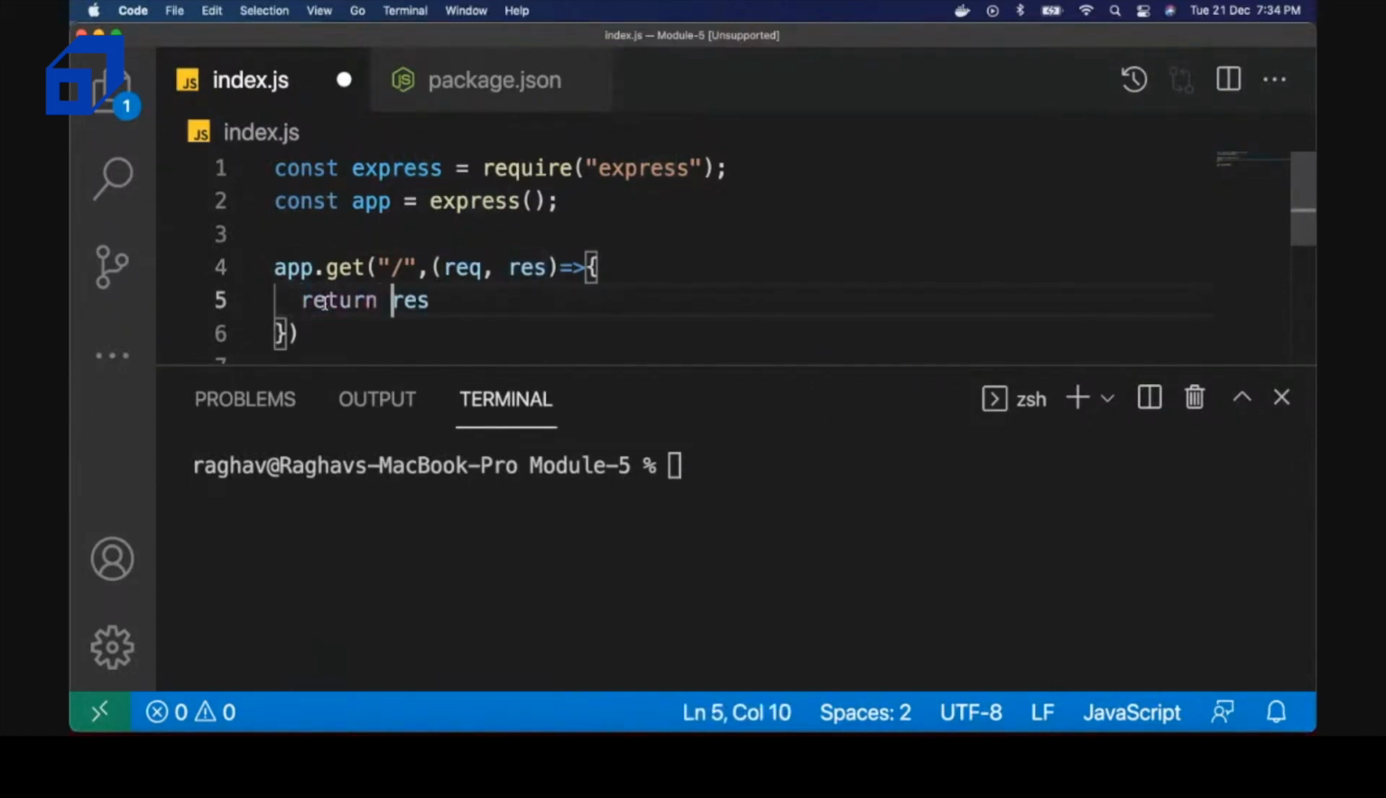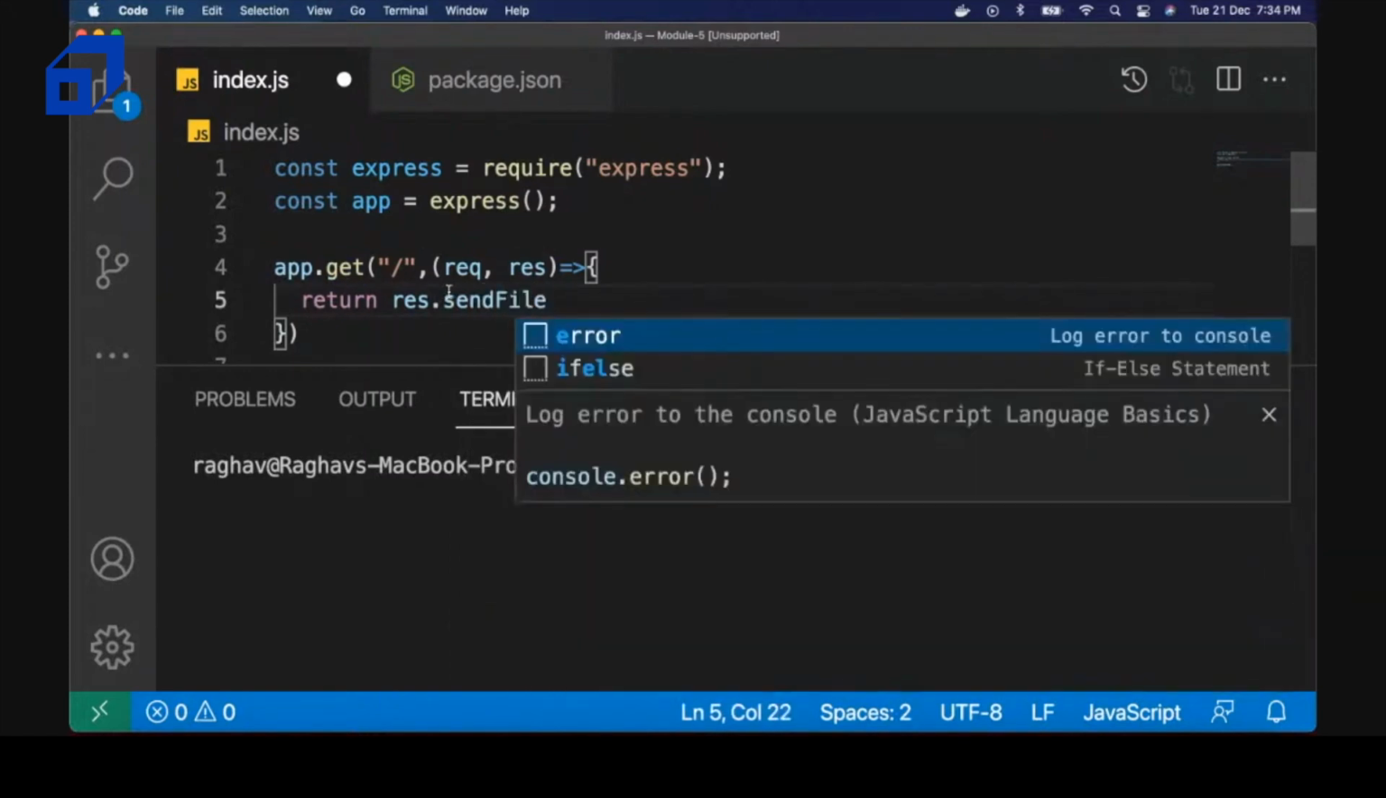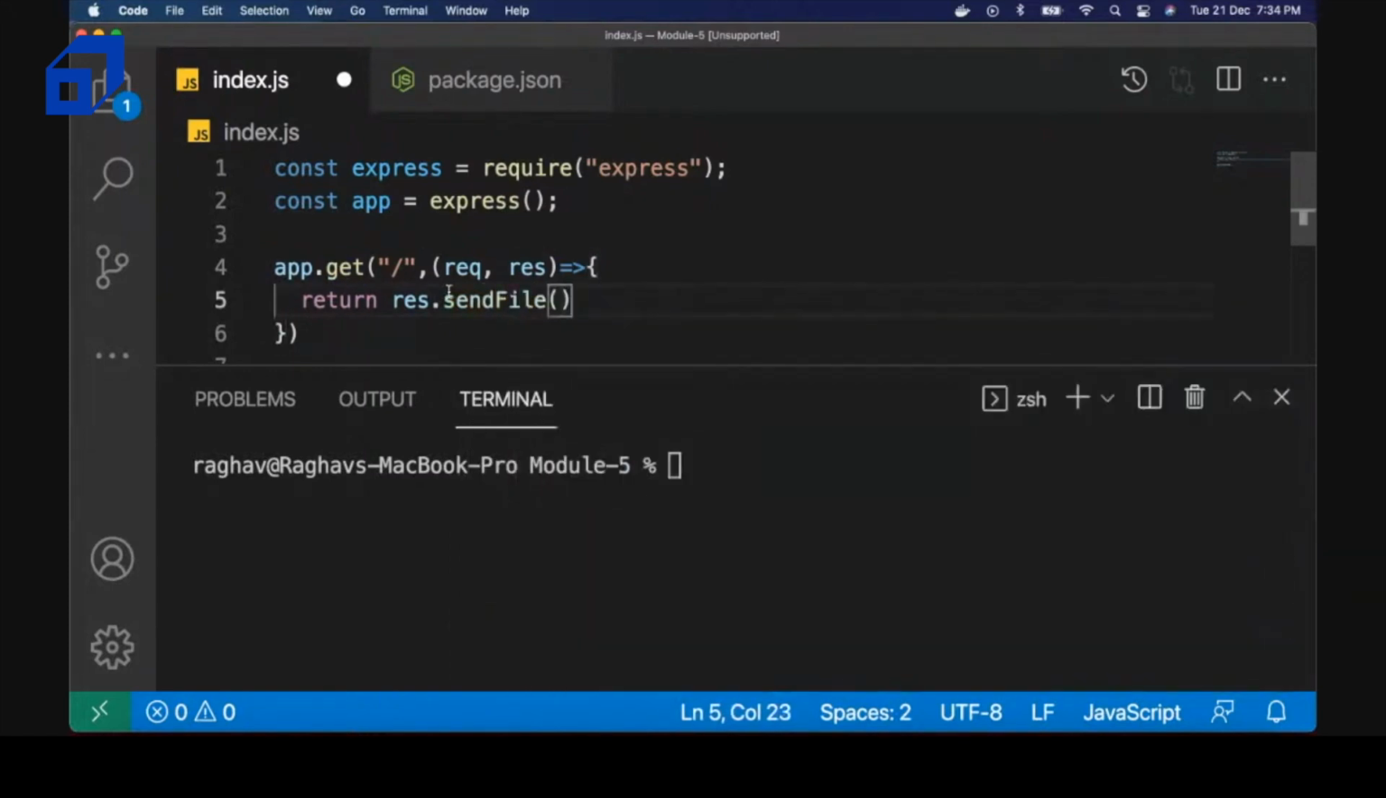Again, this particular function should return something. So again, it returns send file, and by send I would be sending a particular HTML file within it. For sending the file, I have a bunch of operations that I want to do. Basically, I initially have to target the index.html file in this document.